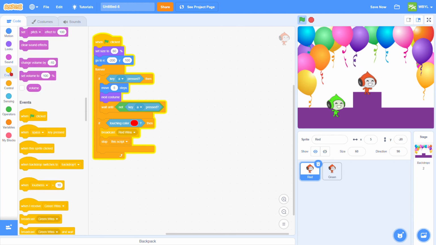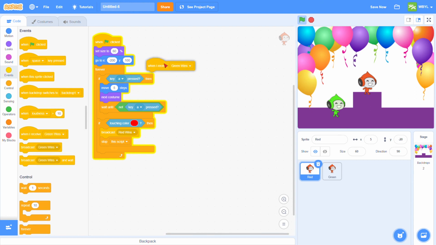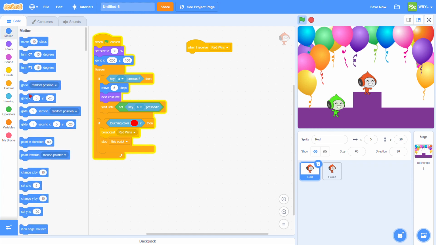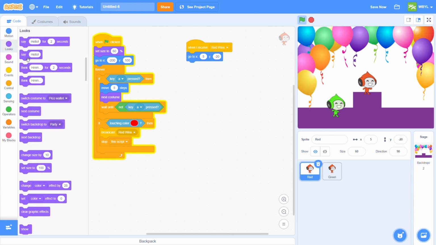We'll go to events, when I receive red wins, I'm going to go to X 5 and Y -20, so he'll go right there after he receives red wins. And we can go to looks, we'll grab this say hello, and we'll change hello to I win.